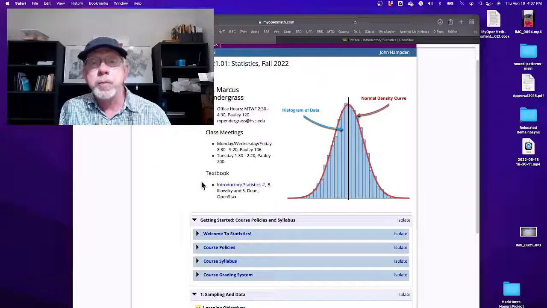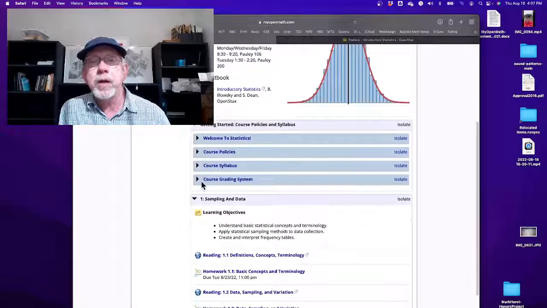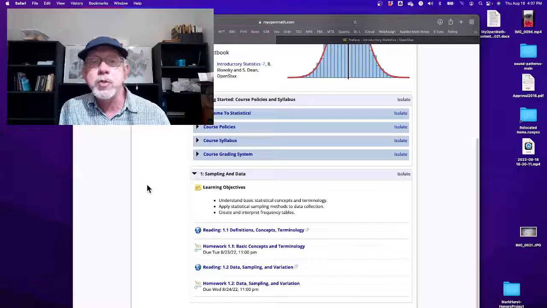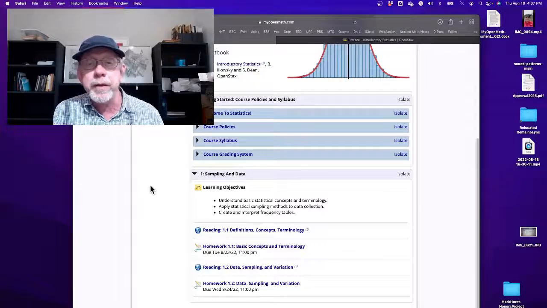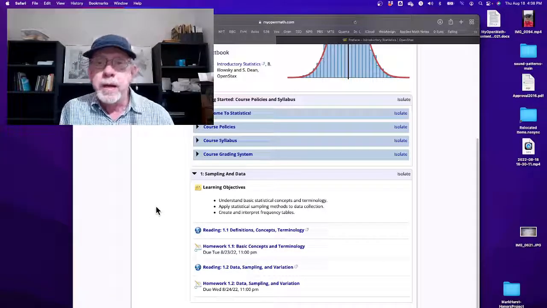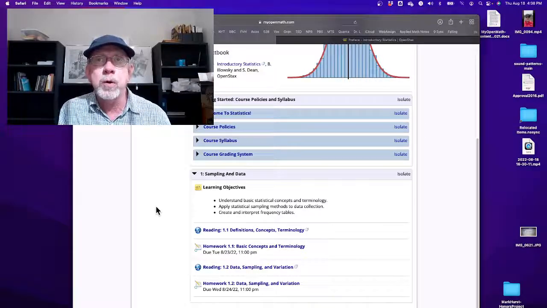Going back to MyOpenMath and scrolling on down, there's some introductory material: welcome to statistics, policies, syllabus, the course grading system, and you can see there's actually already some content. Our first unit is on sampling and data, and you can see there are some reading assignments already out there, as well as some homework assignments. So I'll be talking about those Monday in class. But yeah, once you get to this point, you're basically good to go. You're ready for our first day of class.